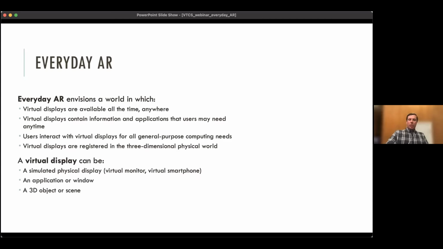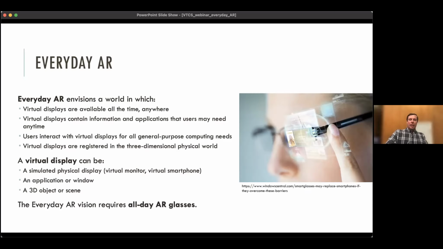But this term virtual displays, all I mean by that is that it could be a simulated physical display. So for example, a virtual monitor or a virtual smartphone. It can be an application or a window that's just floating in space or sitting on your desk perhaps, or it could be a 3D object or a scene. And a key point is that to realize this vision of everyday AR, we have to have all-day AR glasses.